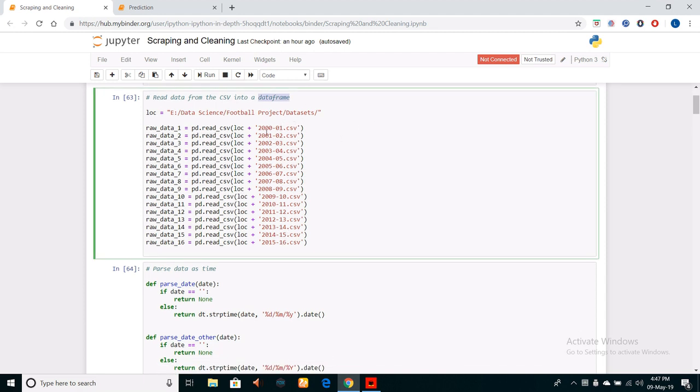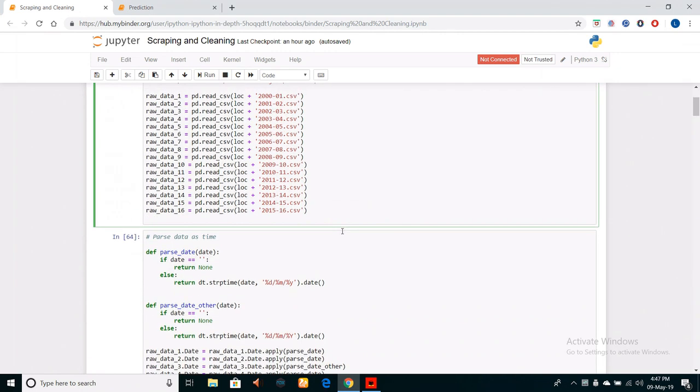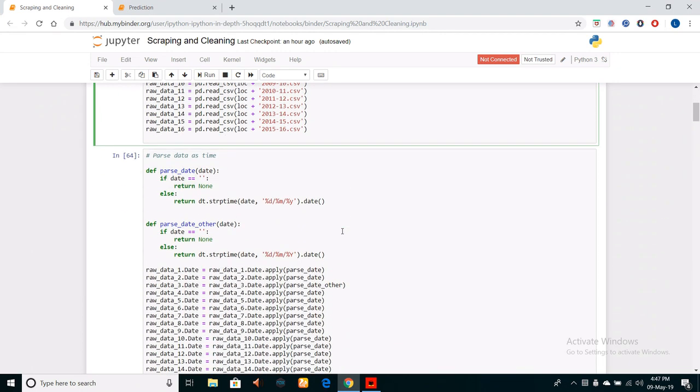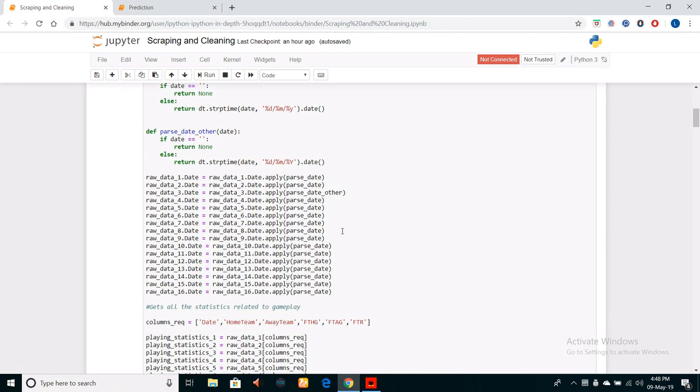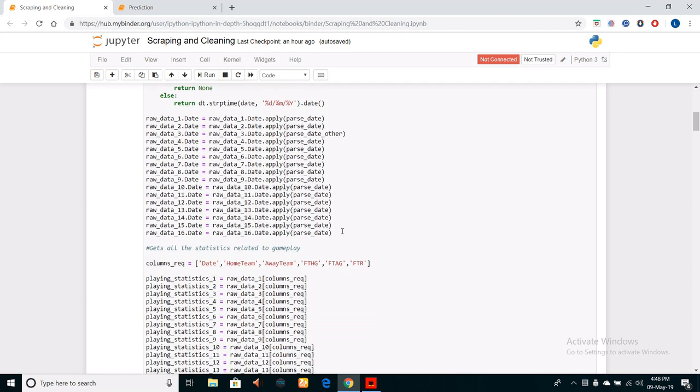You can see that from year 2000 and 2001 to 2015 and 2016, there are so many datasets. That's why we need to trace the data using the date and combine them. So here you can see the code.